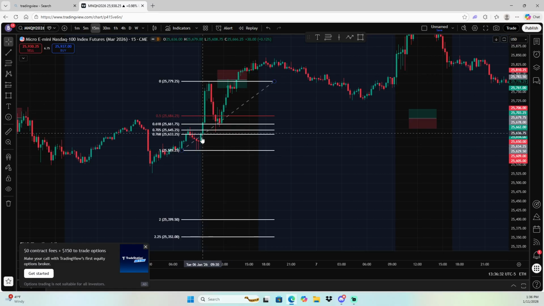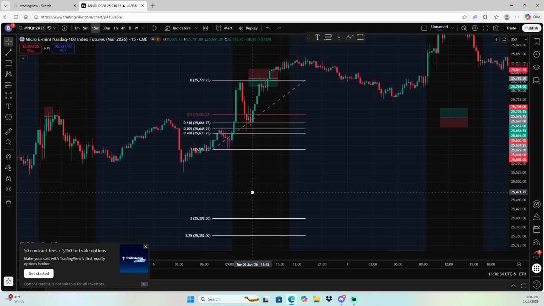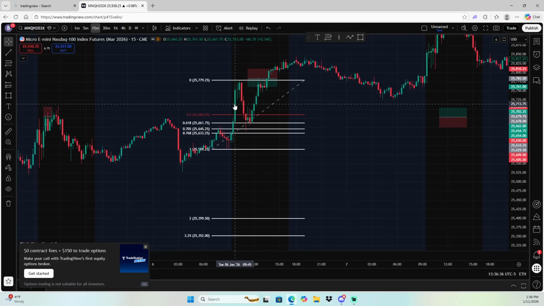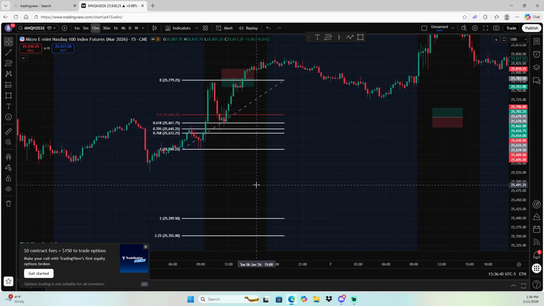This is the current range from here to here, right? And as you could see, we literally went up, took out this high, took out this liquidity here, and came back into what? The golden pocket, right? Also, what else is here? A bullish fair value gap, right?